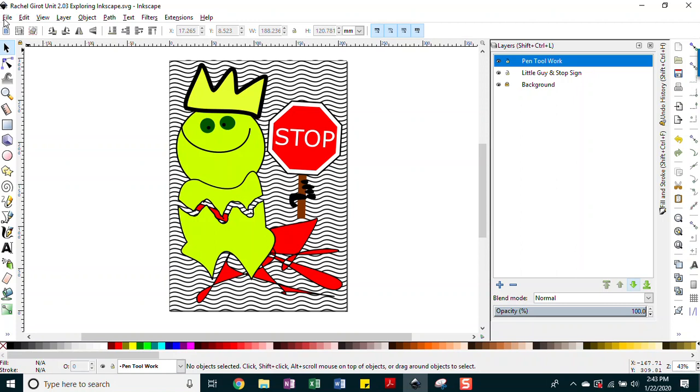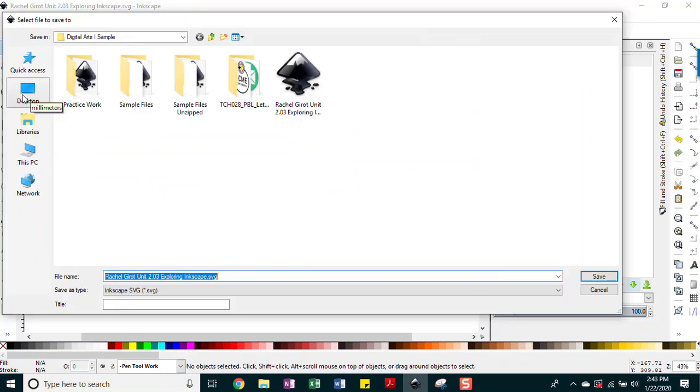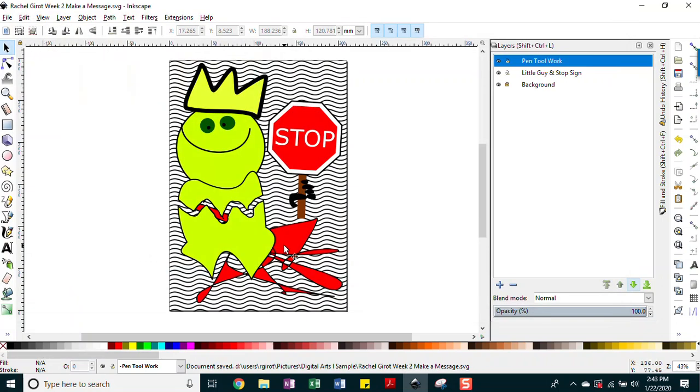And I'm going to call this my file, save as week 2 make a message. So I did make a message. It says stop, and it's got my first and last name. And what am I stopping? I'm like a little safety patrol dude. There's some abstract on the sidewalk. Be careful. Don't step on that. You might slip and fall. Okay, so I made a silly little message, all right? It's up for interpretation. The audience can view this and interpret this a number of ways. So that's what makes good art, right?